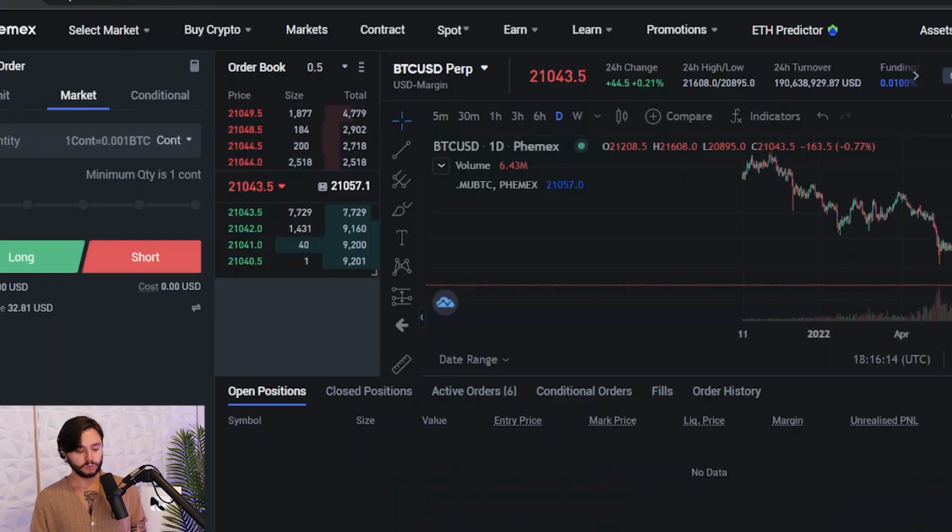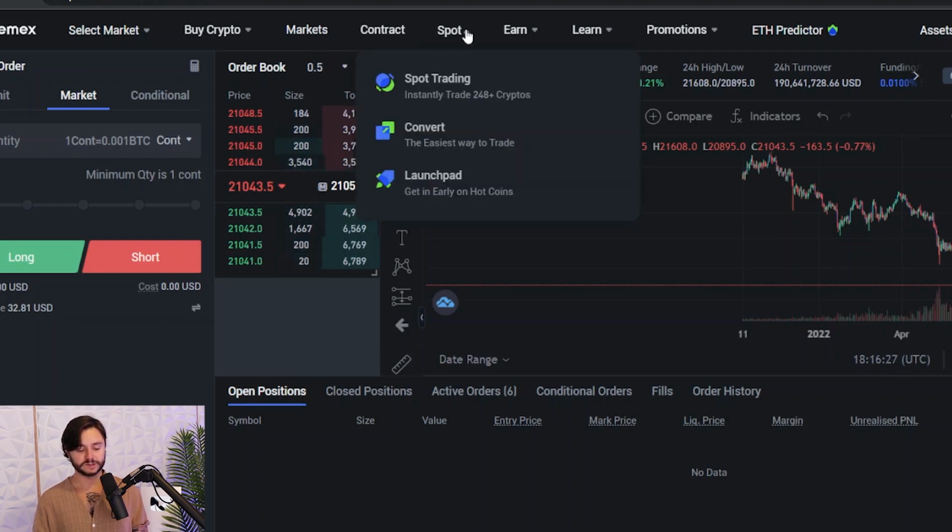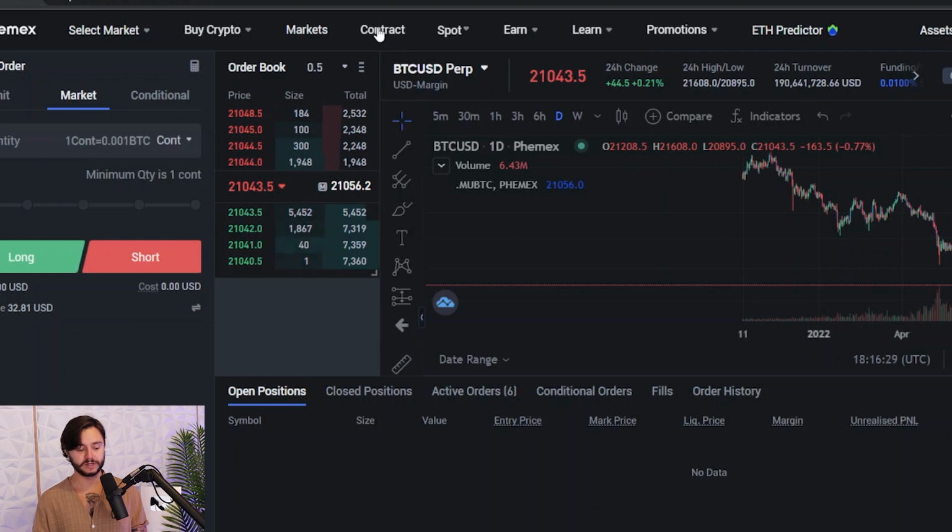So basically, once you get into the site, this is what it looks like. I actually have some open trades, and I'll show you here in a second, but this is the interface. It looks fairly simple. You have markets here, which is the main thing you're going to be looking at, contract and spot. So if you're going to be spot trading or contract trading, that's where you'll go.